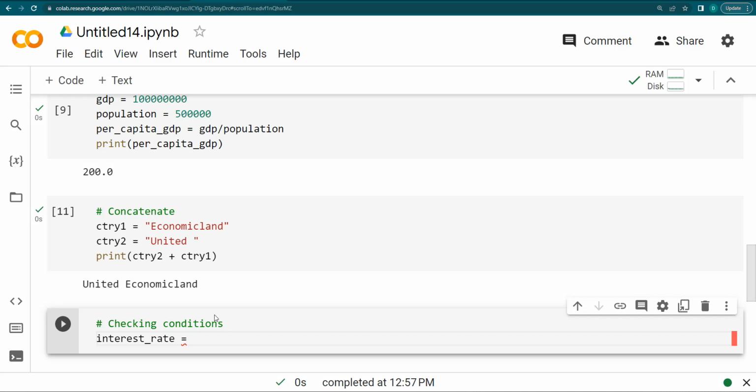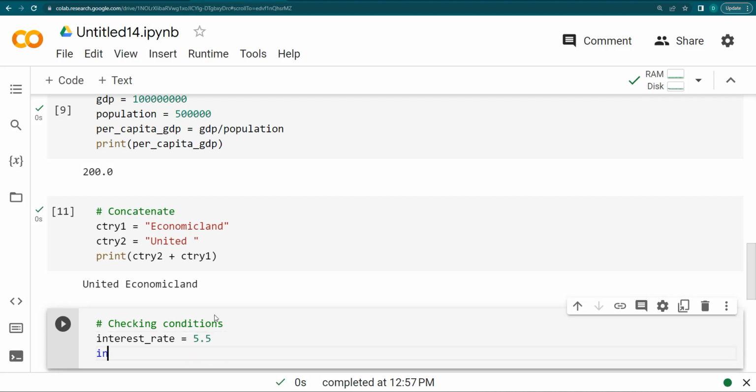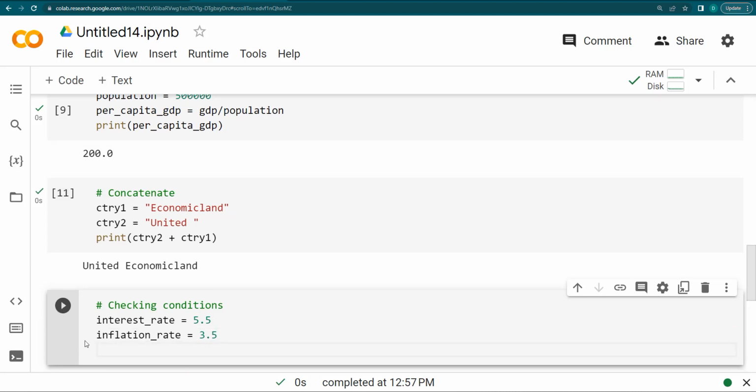So interest rate, I will give it 3.5%. Now let's say 5.5. So these are the variables and these are the values which have been assigned to the variables. So we want to check, you want to create this program so that if your friend goes to the bank, they know exactly if they are having a good deal or a bad deal.